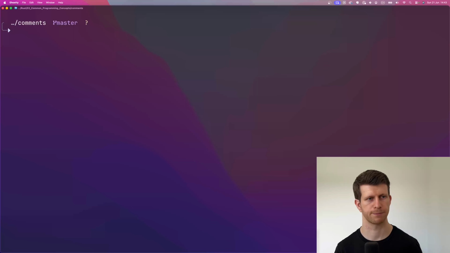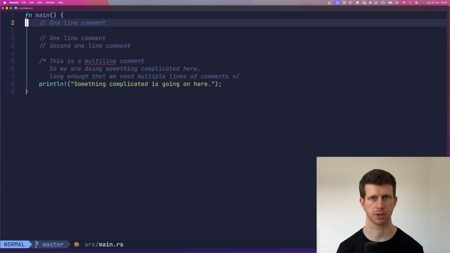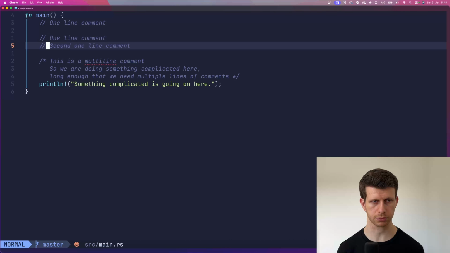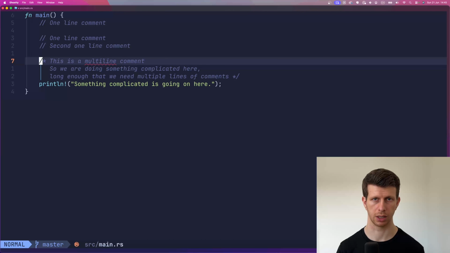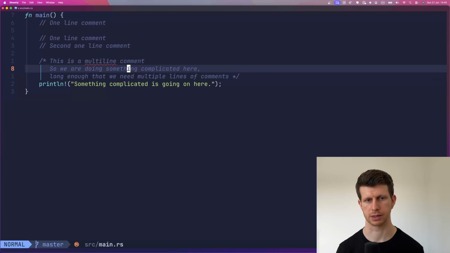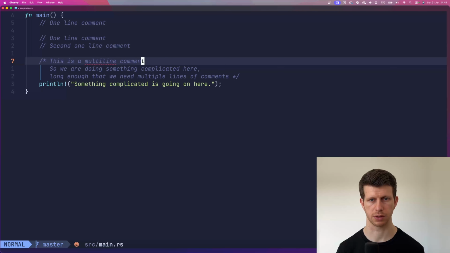Let's start with comments. For that, I open a new project and open the main file. Comments are straightforward. You can use two forward slashes for a one-line comment like this one. If you want to write multiple lines, you can either use a one-line comment every time, as I have done here, or you can use the multi-line comment with a slash star and a star slash at the end. So you can comment complex code or something that isn't clear to everyone who reads the code.